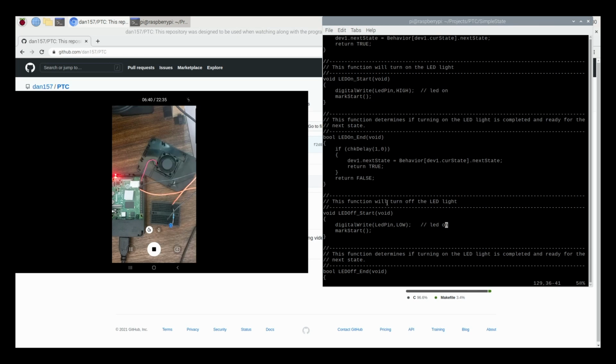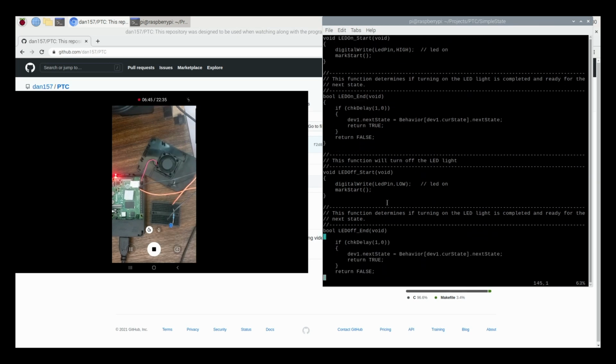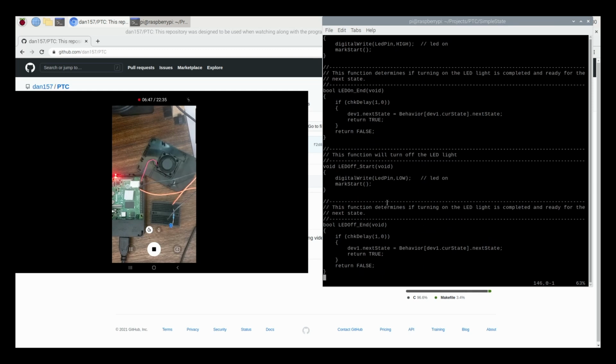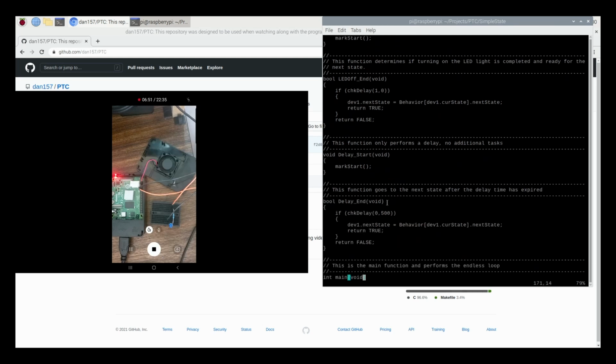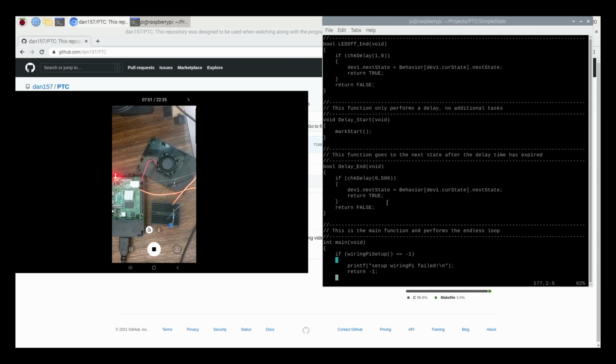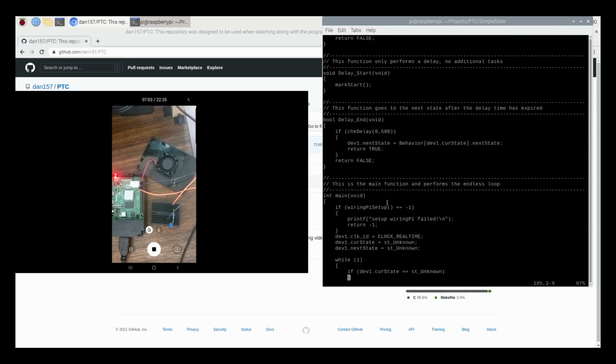Here I'm turning off the LED light by turning it low, marking the time, and waiting for 1 second to elapse. And then the delay. The only thing I'm really doing is marking the time and checking to see if half a second has elapsed here. You know, it's just something to do so we had an additional state. That's the only reason why I added that there in reality.